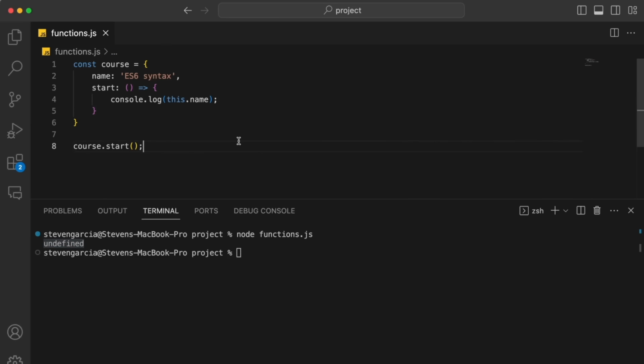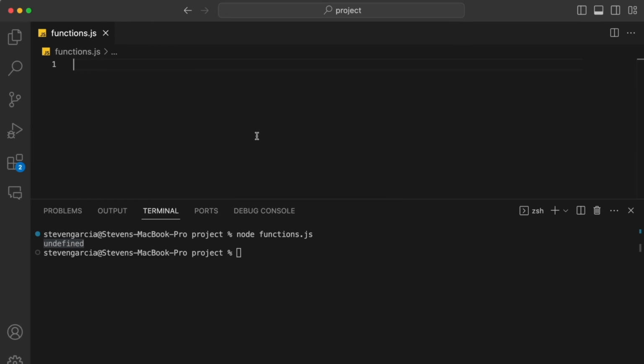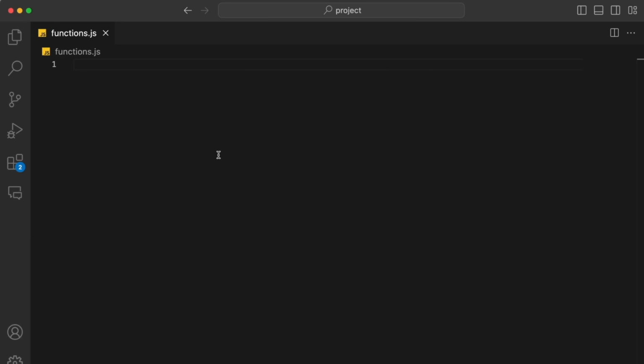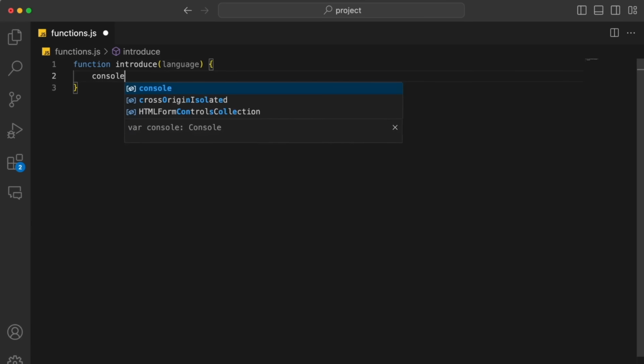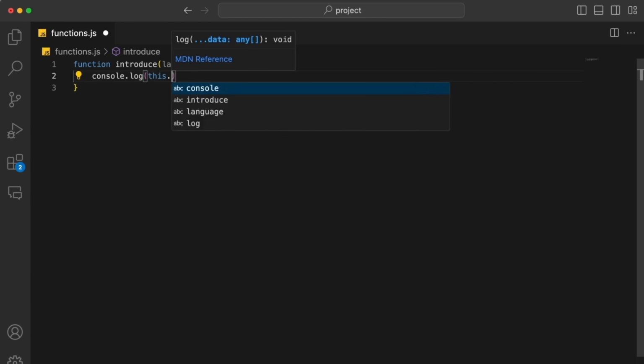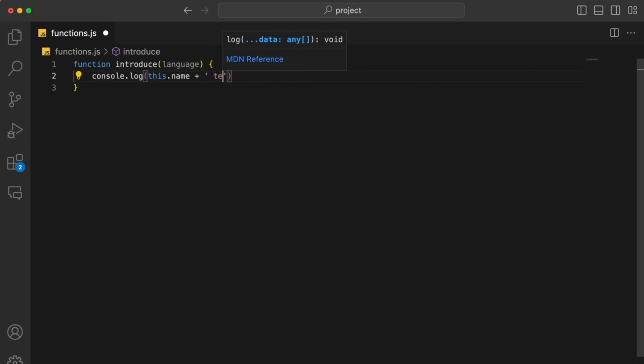Now you can explicitly set the value of this using bind. So bind returns a new function with this bound to a specific object, but doesn't immediately invoke it. So if I were to clear this to demonstrate that, closing the panel. So if I were to create a function, and I'll name it introduce with a parameter of language, I'll do console.log, I'll say this.name, then using concatenation, say teaches language.